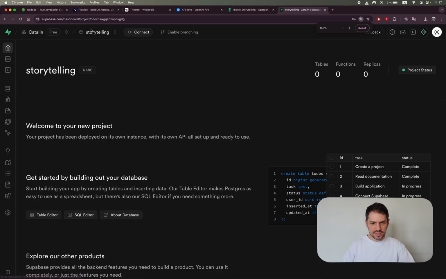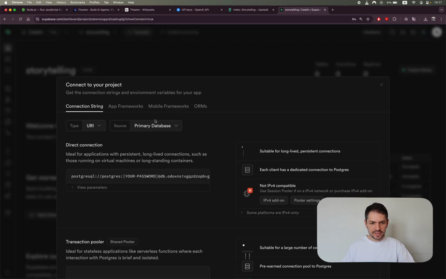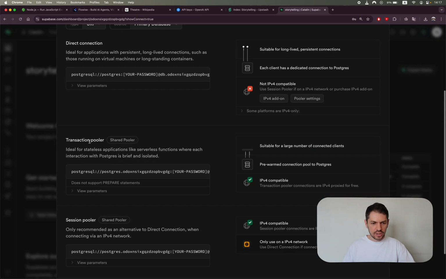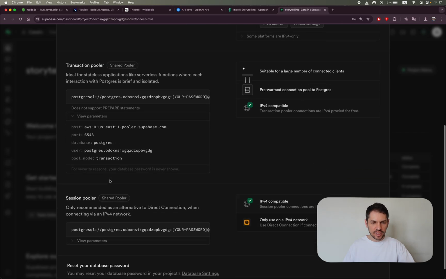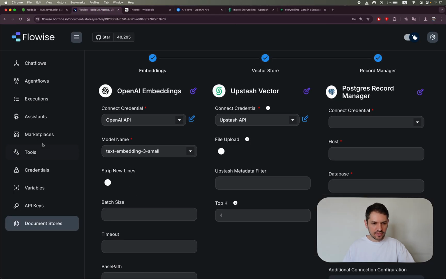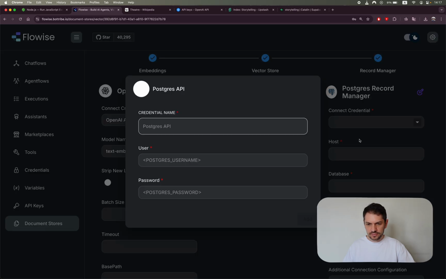Let me just increase this a little bit. On connect, and down below, we're gonna look for transaction pooler, and we're gonna expand the parameters, and we're gonna use these parameters, right? So I'm just gonna copy the user for now, and let's go back to Flowise and create a new credential. And I'm gonna call this Supabase Postgres. I'm gonna paste the user and type in my password and click add.